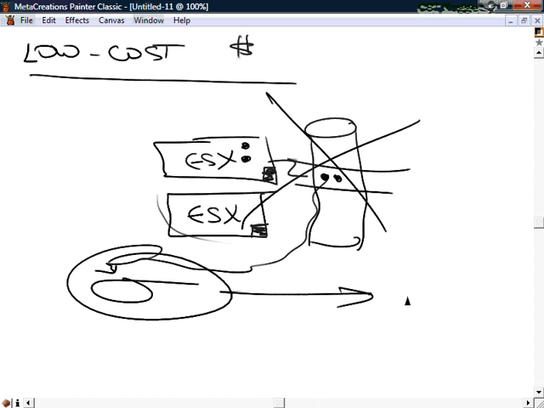Now this really has to do with your recovery point objective and your recovery time objective, which is, how much data can you afford to lose and how long can you be down, right? If your service level agreement says that you can only be down in a disaster for an hour, then this low cost solution isn't going to work for you, because depending on the number of virtual machines, it might take 2 or 3 days to restore all your virtual machines.